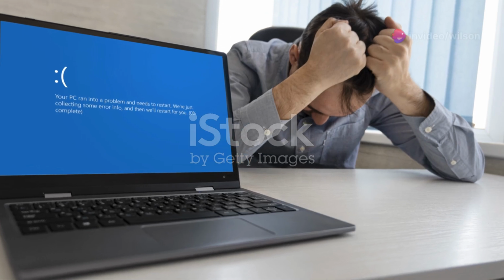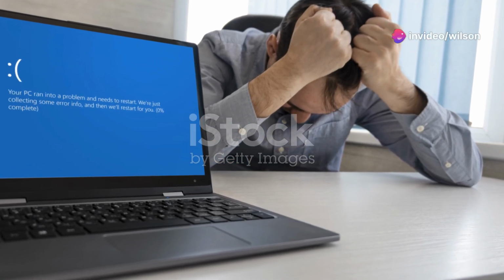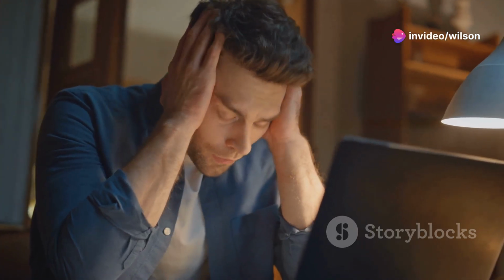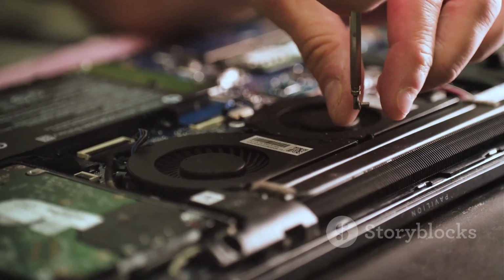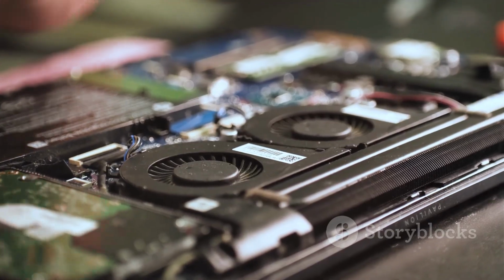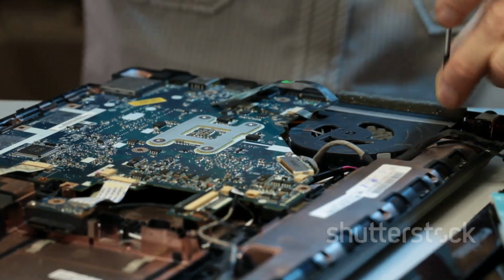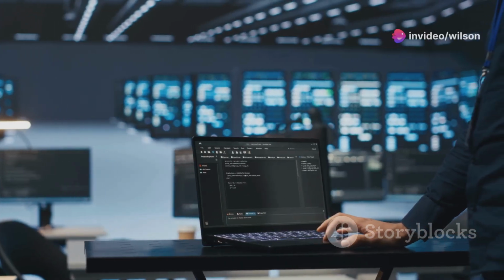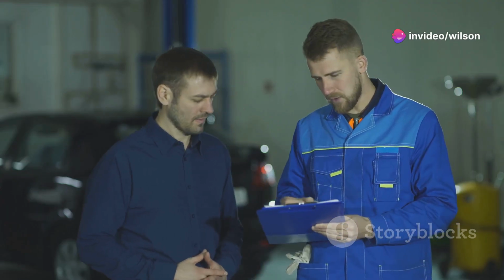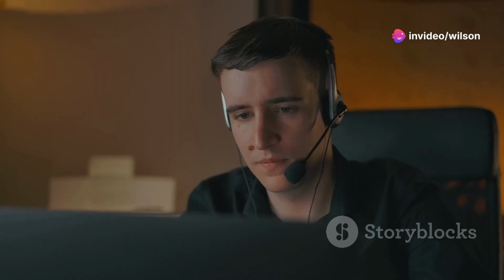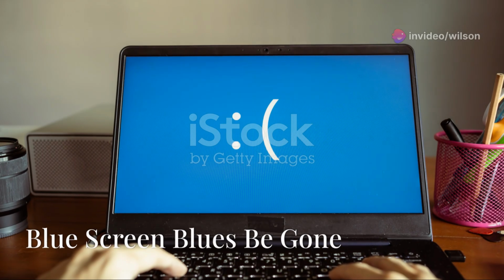Section 9. When in doubt, call the pros. Listen, I get it. Troubleshooting computer problems can be about as fun as watching paint dry. If you've tried everything and the BSOD is still haunting your dreams, don't be afraid to seek professional help. A qualified computer technician can diagnose the issue, determine if it's truly CrowdStrike related, and recommend the best course of action. Think of it as an investment in your sanity. Remember, there's no shame in asking for help.